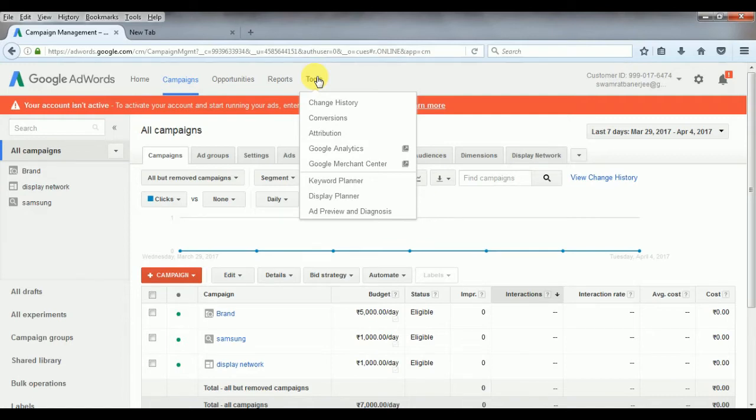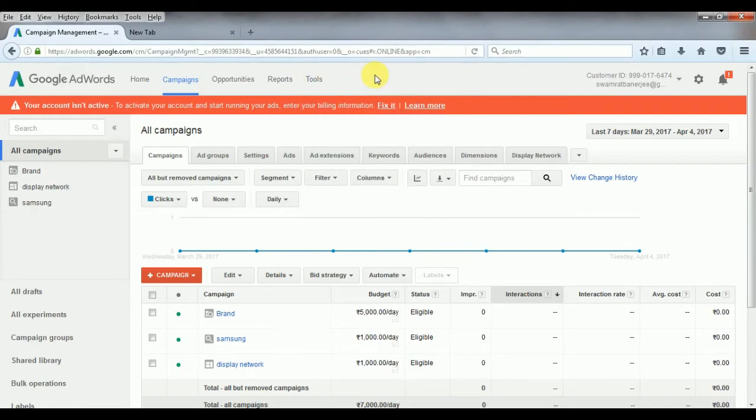And there are lots of match types. I will cover that later, but today we will learn how to use the keyword planner. For that, what you have to do first is log in with your user ID and password for AdWords, and after you log in you will be redirected to this campaign page.